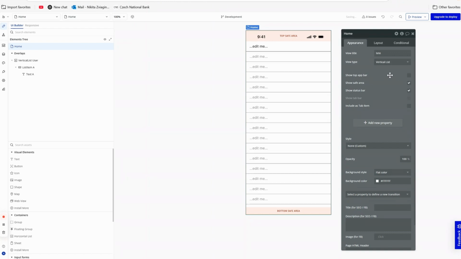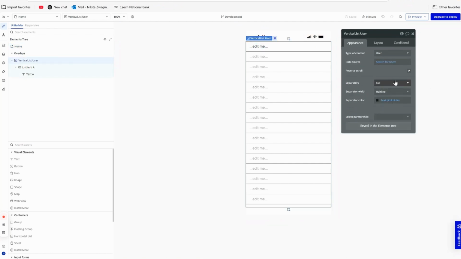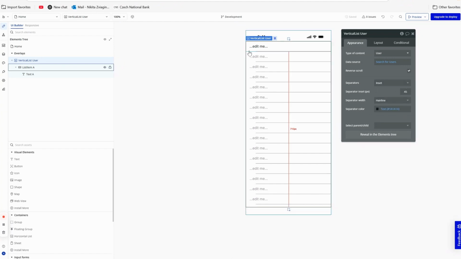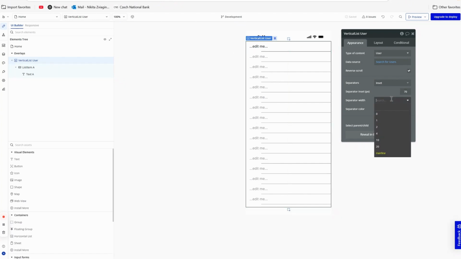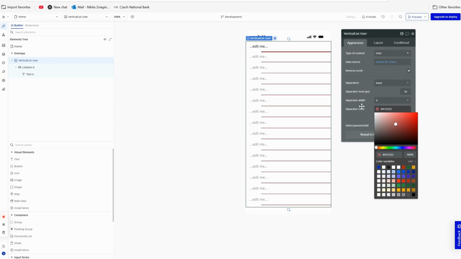Then there is the vertical list. A vertical list is similar to a repeating group where you can decide the data type and data source, and you can reverse the scroll. Reversing the scroll is a very useful feature when you want to build, for example, a chat, because you would start scrolling not from the top of the view on your screen, but from the bottom. So it would be the same behavior as inside any chat application. Also in the vertical list, you can decide the separator, so it can be full, touching both edges of the screen, or inset, so you would have some gap on the edge. Let's increase it to see the difference. You can decide the width of the separator and the color.